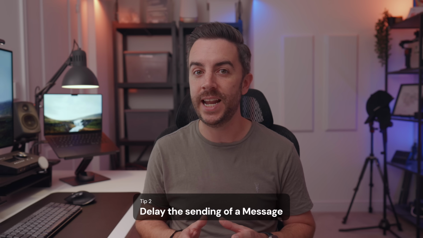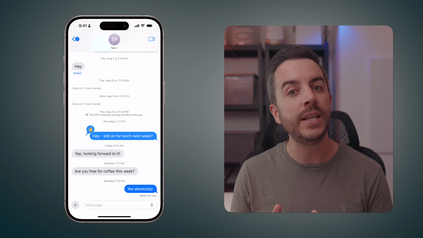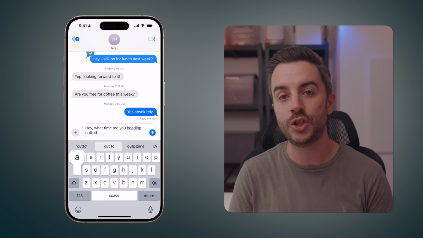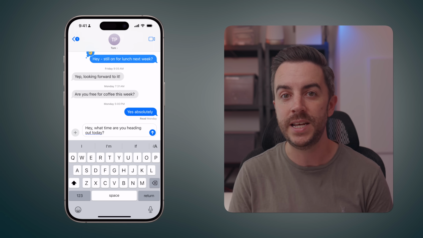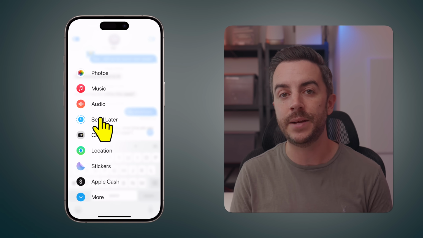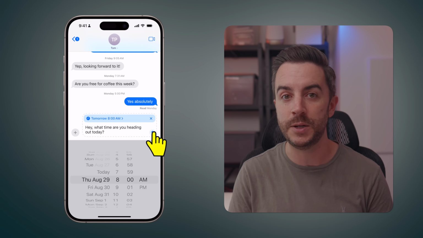The Messages app now finally allows you to delay the sending of a message, just like you've been able to do with emails for quite a while now. So if you're heading home from work, for example, and you suddenly remember a text message that you need to fire off to somebody the next morning, instead of reminding yourself to come back the next day and write the text, just write the text straight away and then press the plus button to the left of the message composition screen. Choose Send Later, choose the next day, and the time that you would like it to send, and then hit the send button. And that's it.